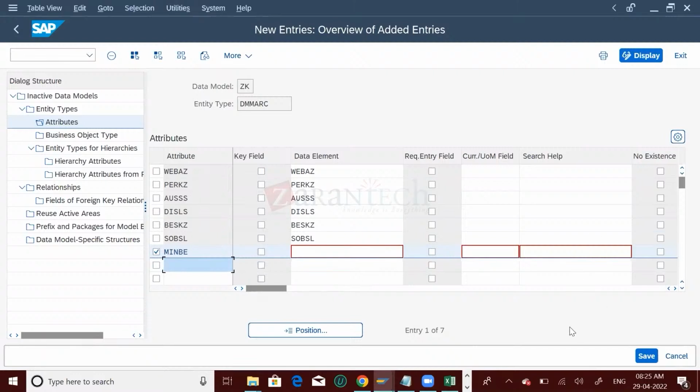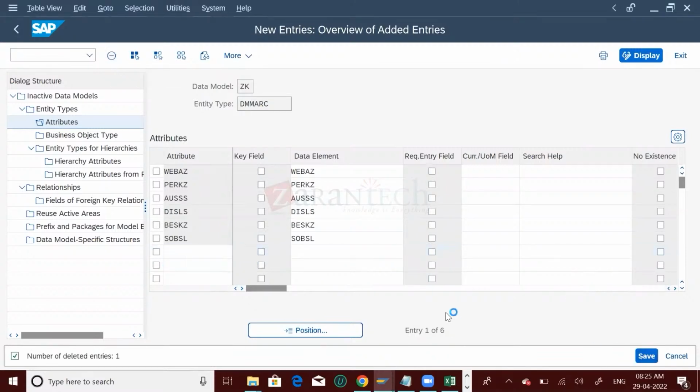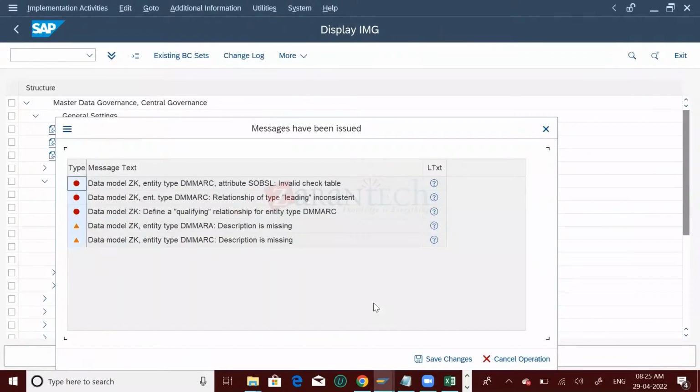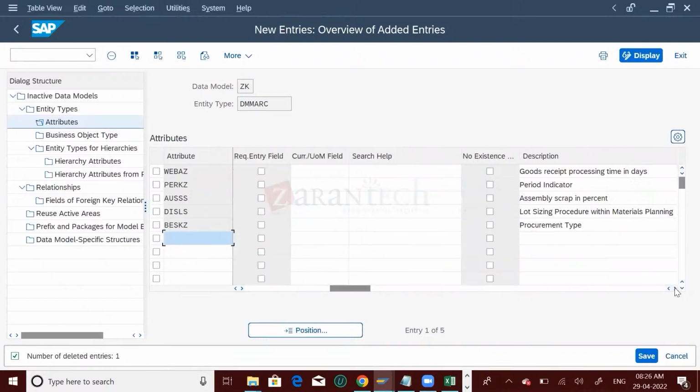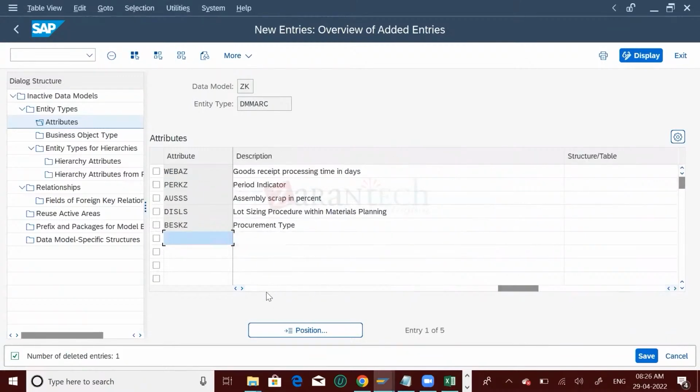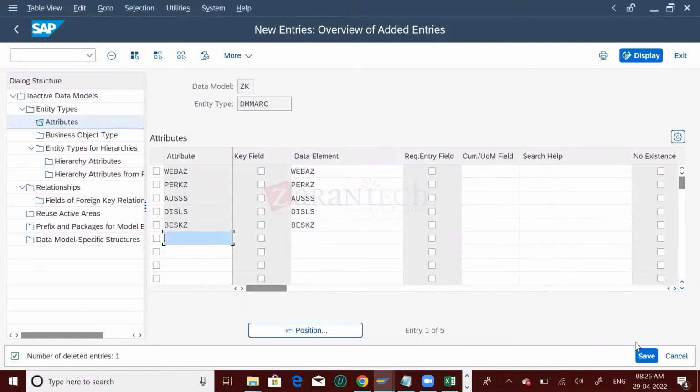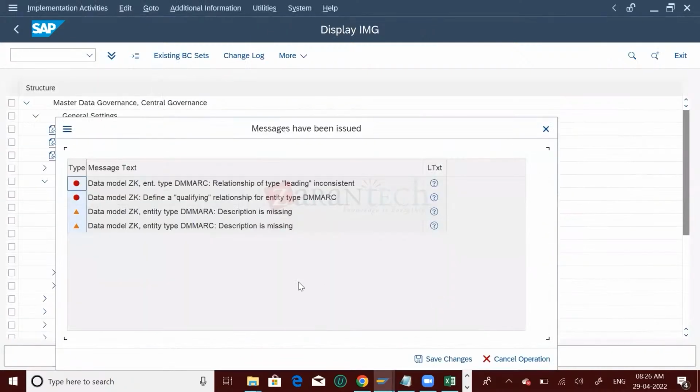And for removing this, any option is there? Okay, delete. Apart from this, let me just save this one. So invalid check table SOB SL. So sometimes what happens, these are some prerequisite things that we have to maintain. So for the currency and all, I will just check in configuration level also what things are missing, and then I will come into that.